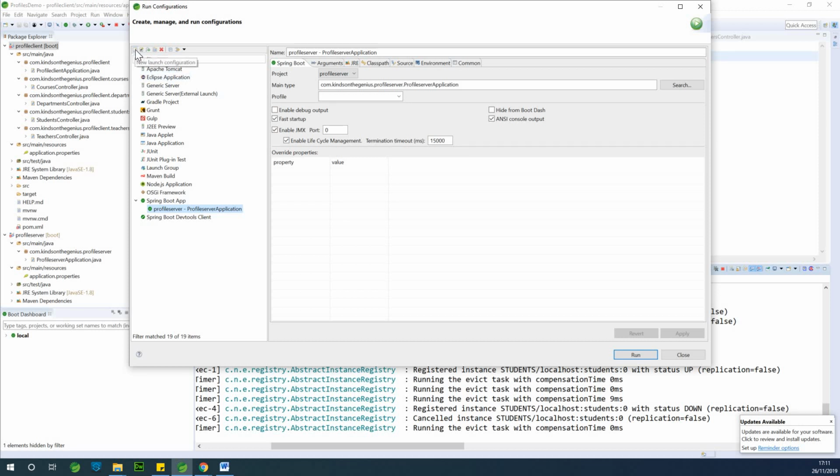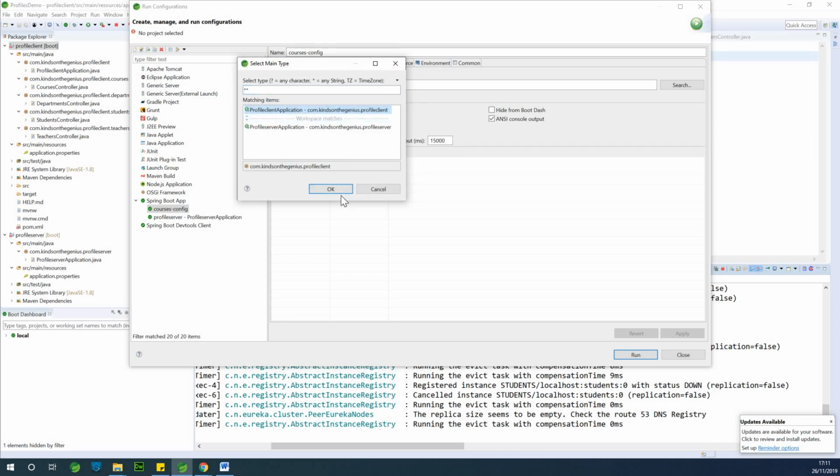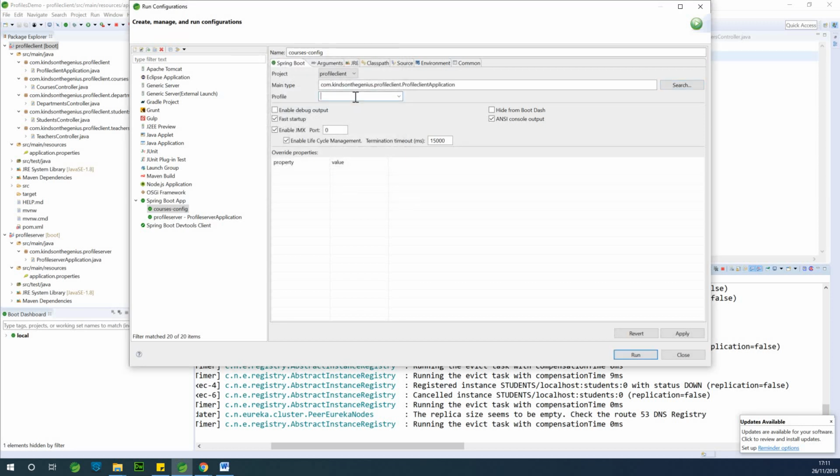So I'm going to create a new profile by clicking on this place, and it says new configuration. I'm going to call this profile students or courses. Let's start with courses, and I'm going to apply. Actually, I'm going to just call it courses config, the configuration for courses. That is fine. For the main type, you just click on search and select the main type here. The name of the profile is courses.